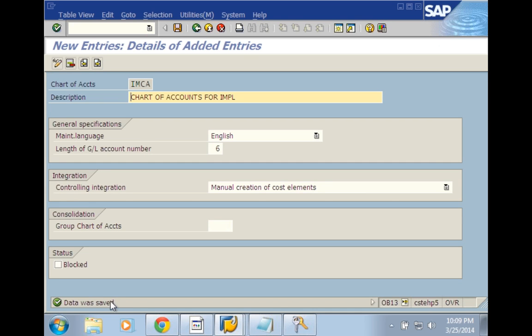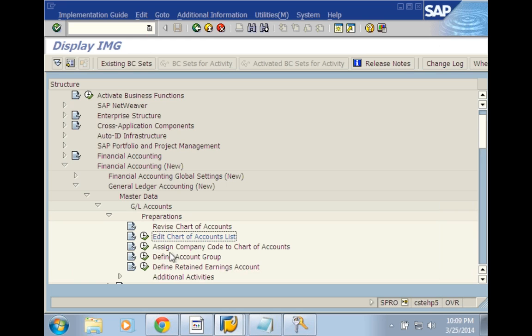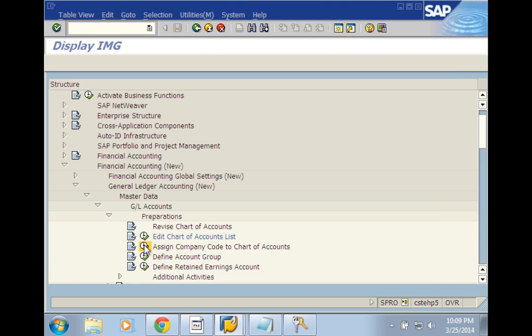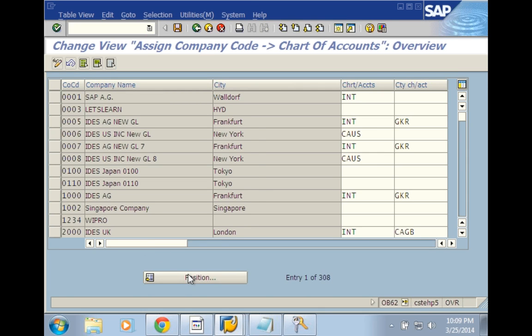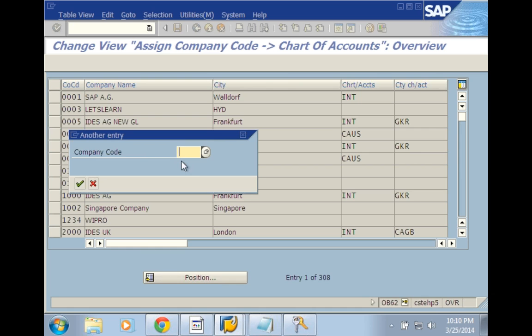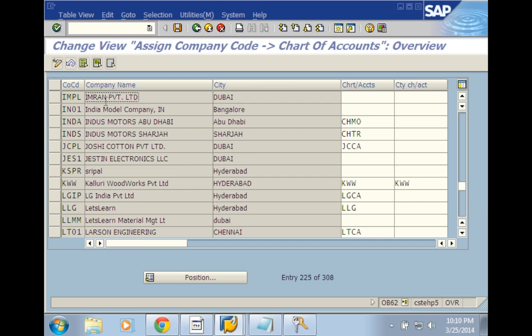IMCA chart of accounts data is saved. This chart of accounts is to be assigned to company code. Now the second step is assign company code to chart of accounts. What is our company code? IMPL, Imran Private Limited, Dubai. Then chart of accounts is what? IMCA.